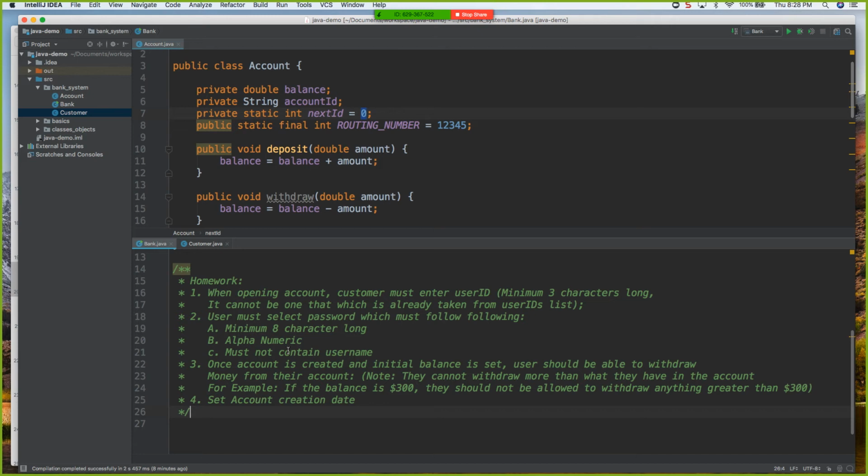Must not contain username. So whatever the user ID was, make sure that's not part of your username as well. And now, let's go into the next one. So far, are we good with the first 2? All right. The third one is, once an account is created and the initial balance is set, users should be able to withdraw money from their account, right?